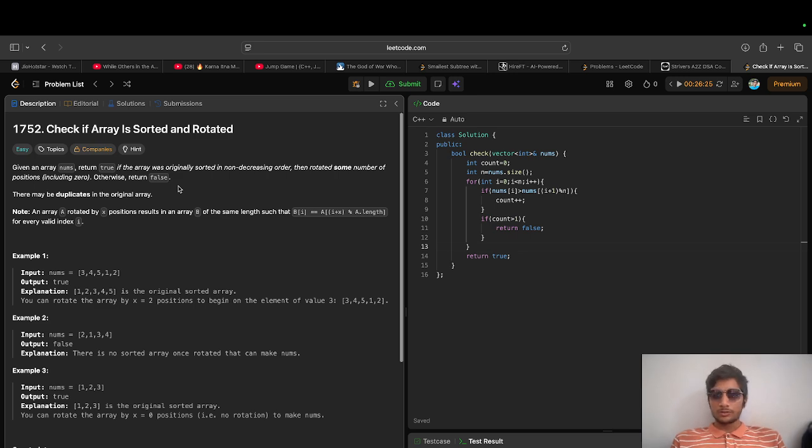So if an array is sorted and then rotated, rotated means whenever we are rotating a sorted array, the first element will go to the second position, the second will go to the third, the third to the fourth, and so on. And the last element will go to the first one. That is rotation by one, and in general the rotation is k times. So we have to check if the array is rotated or not.